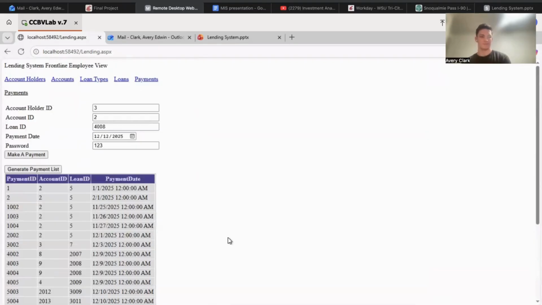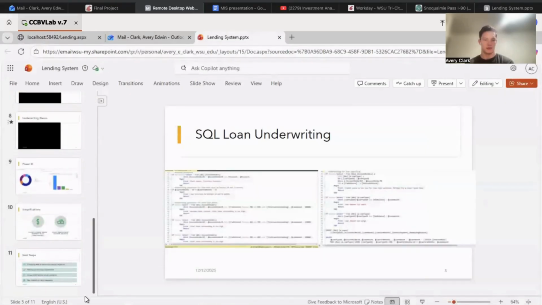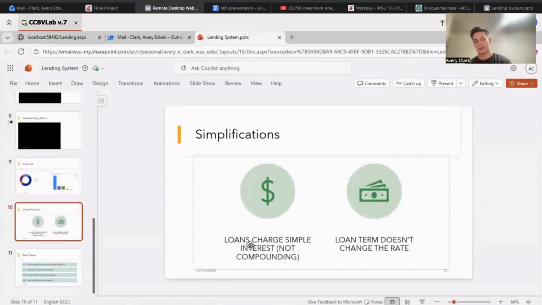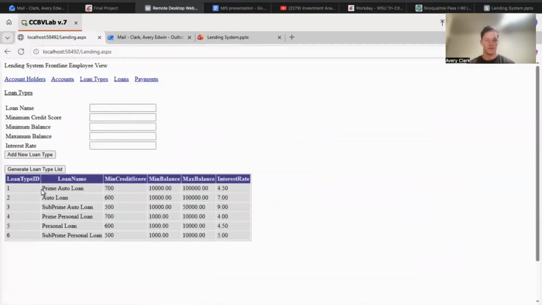And then obviously that's how the system works. And I guess I should mention a couple of simplifications. Let me pull them up down here. Loans charge simple interest, like I mentioned, it's not compounding, and the loan term doesn't change the rate, which is another thing. Like if we look back here at loan types, the prime auto loan, the interest rate's 4.5%. And if I change the loan term between 36 and 72 months, that doesn't impact anything.